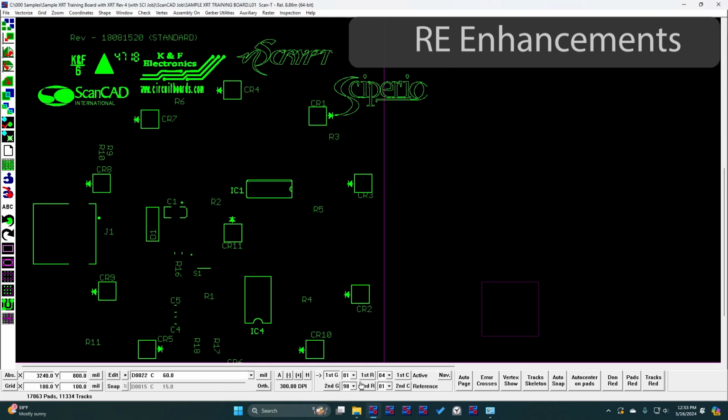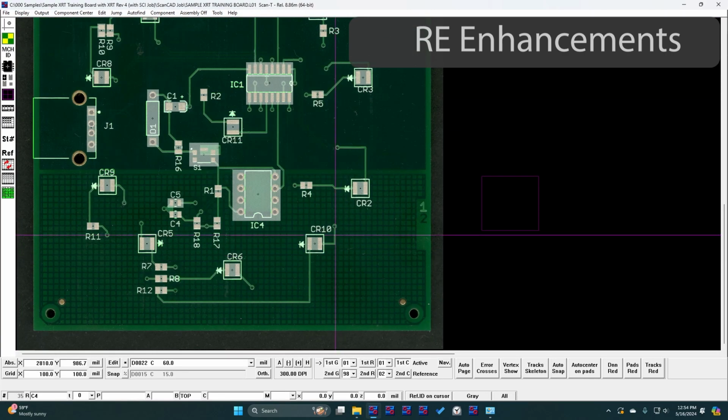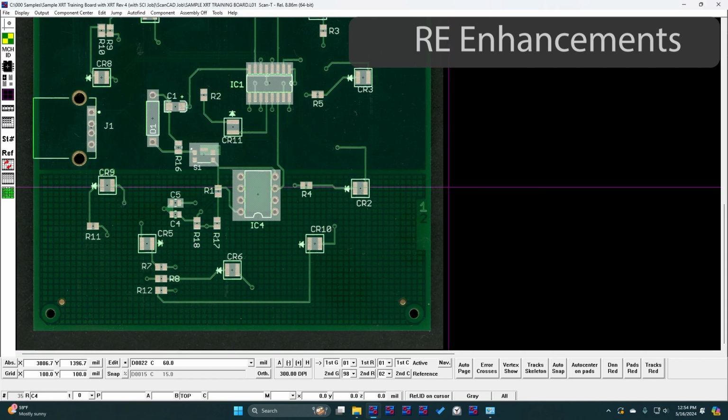Next thing let's talk about is we added a button on the bottom when you're working on component placement, when you're working on your assembly file. Now you can just toggle the different sides, so all top and bottom components, only top and only bottom. And again, right there on the status line, just helping you to navigate that a little bit more easily.